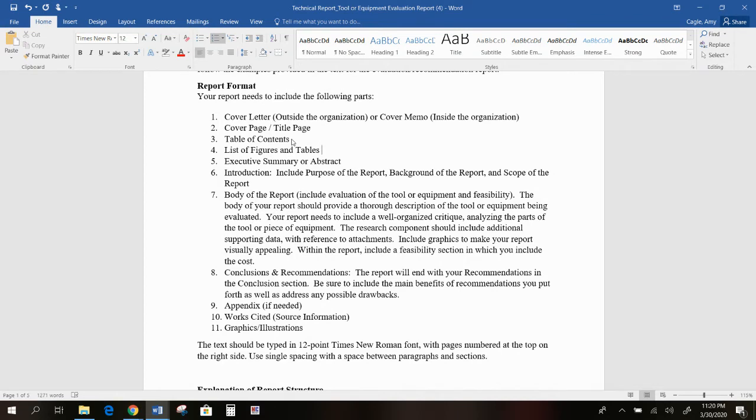Within the body of the report, you should provide a well thought out and thorough description of the tool or piece of equipment being evaluated. You need to have several different sections within that. And I'm going to show you, the paper I'm going to show you did not get a 100, and I'm going to show you why when we get into the body of this paper. But similar to your instructions report that we did last unit, where you had different subsections of instructions, you need to have subsections of information in the report.